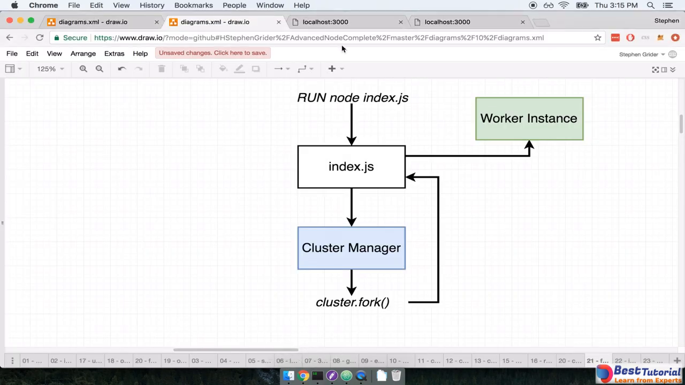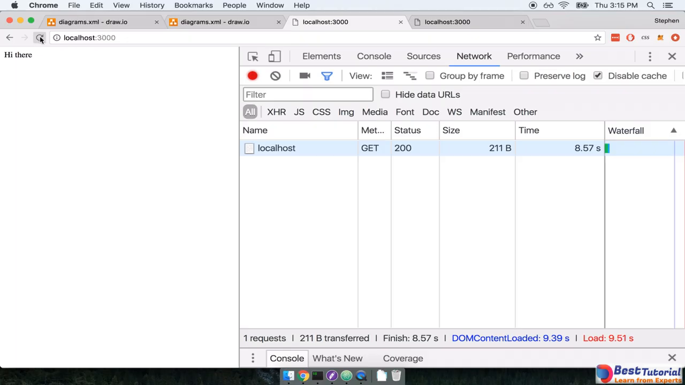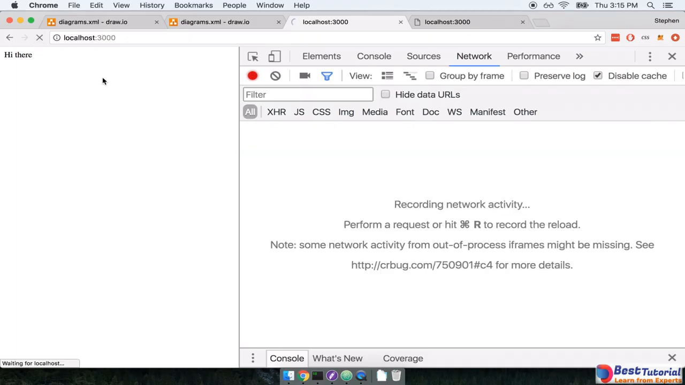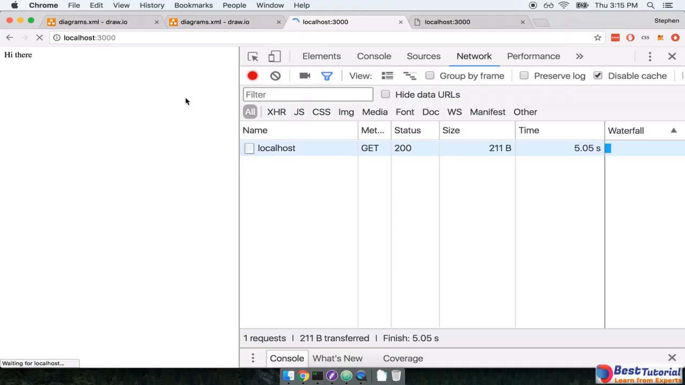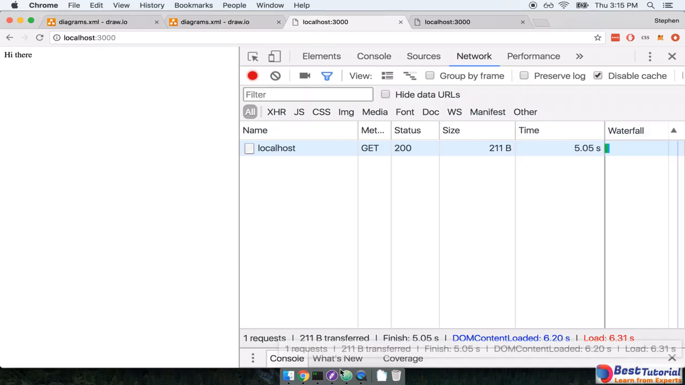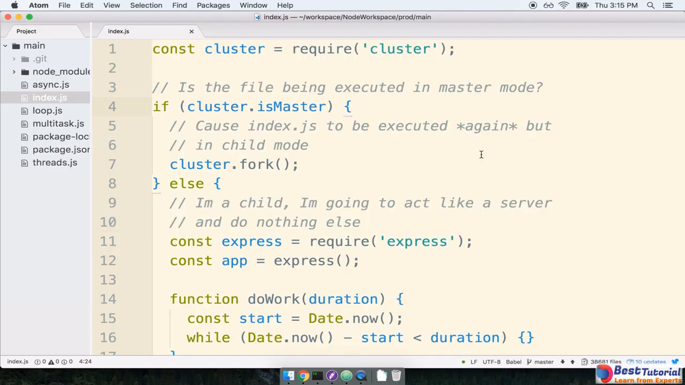And I should be able to go back over to localhost 3000, refresh the page, and then after a 5-second wait, because remember we still have that pause in there, I should see the page refresh again. Very good. Okay, so we set up a cluster, but as far as I can tell, it's not really doing a whole lot for us.